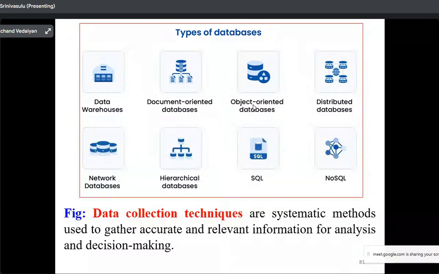Object oriented databases like real time data, like Facebook data, YouTube data, WhatsApp data. Distributed databases means we are storing, sharing, and communicating different databases in different locations. Network databases like Facebook is a network database. YouTube, Instagram, these are examples of network databases. Hierarchical databases like a tree structure, like forefathers, father, and our generation. We are maintaining a database about a family.